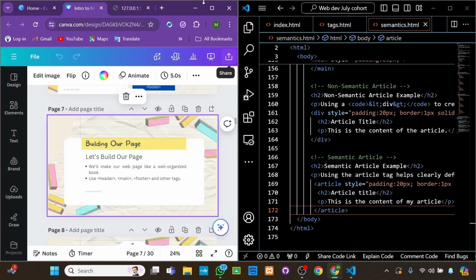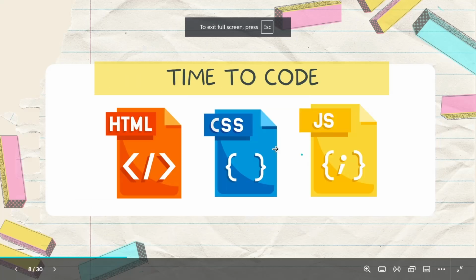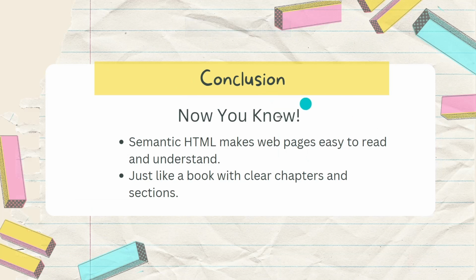I think we've come to the end, and now you know that semantic HTML makes your web pages easy to read and understand, just like a book with clear chapters and sections. Great job. If you've been coding along with me, you've really done well. And trust me, I'm proud of how far you've come in the lessons and how you've followed through.